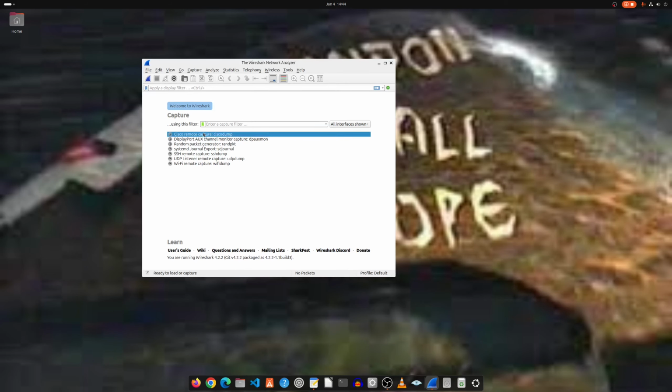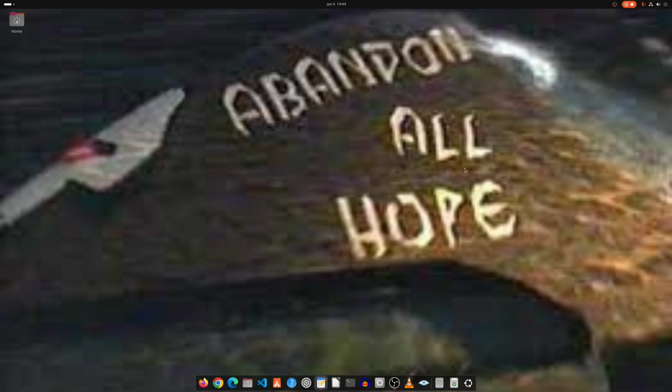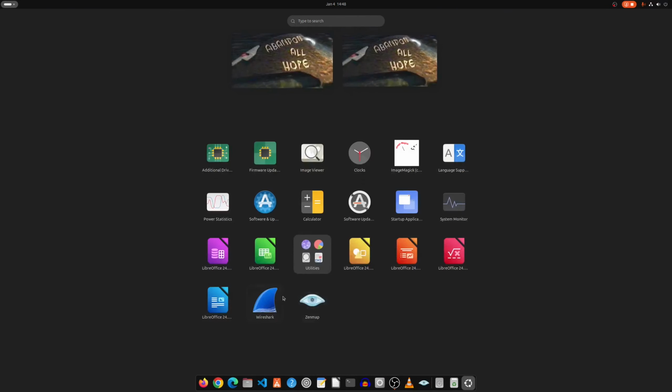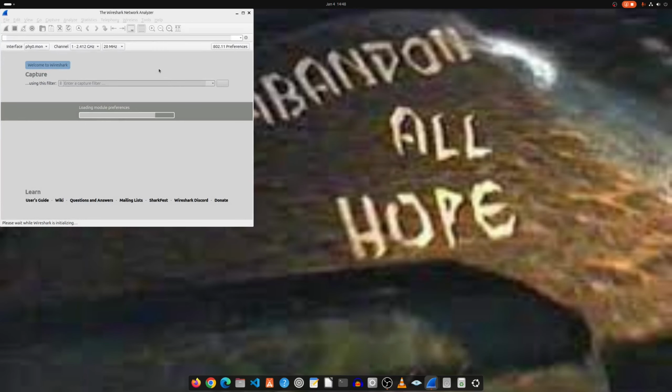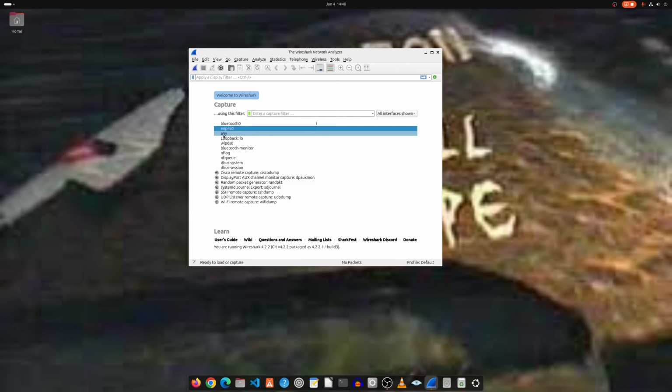So I think we're going to have to reboot to get our interfaces shown up there. So I'm going to do that right now. Okay, so we're back here. We're rebooted. Let's just pin this to dash. Hit the escape key. There it is. New. And now we have our, where's my interface? Right here.